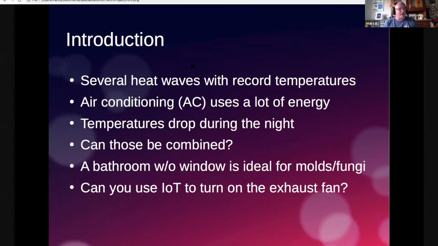Then I also have a bathroom without a window, and that's ideal for fungi and molds to grow. So it would be nice if the exhaust fan in the bathroom turns on automatically when the humidity in that room is higher than in the rest of the house.